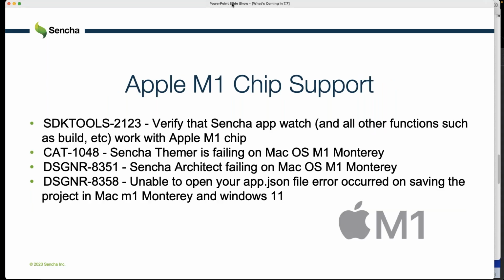So the first is the ability to now build and run Sencha Command and Sencha App Watch, all the varying permutations of Sencha Command, on an Apple M1 chip. There were some internal considerations that we had to address, but now all the products, Sencha Command, Sencha Themer, Sencha Architect, and the miscellaneous errors that were occurring with the M1 chip have been resolved. So anyone using a newer M1 Mac or MacBook would now be able to fully implement an Ext JS application.